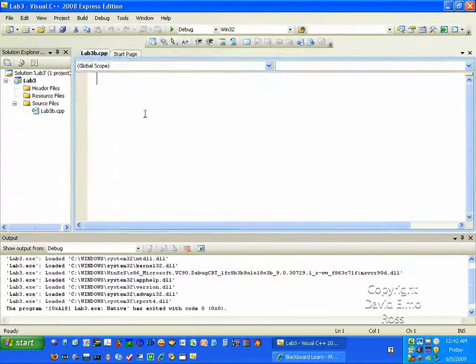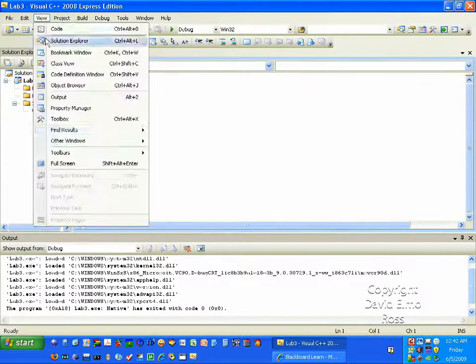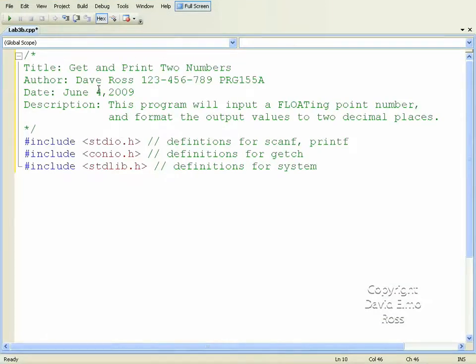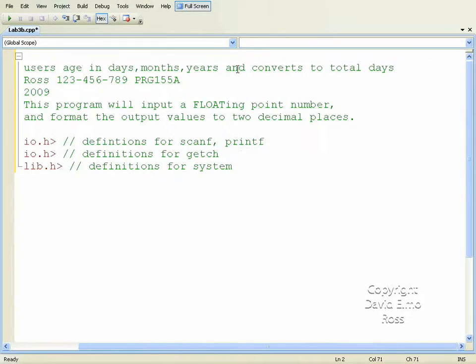And let's go to the source portion here. Let's go full screen. And at this point what we can do is just paste all that stuff in, Control V. Now obviously the programmer's block isn't quite right. This one is not going to get and print two numbers, but we can modify that. We've got the basic format here. So what it is, it takes the user's age in days, months, years, and converts to total days. Now we don't really care if it goes around a little bit.